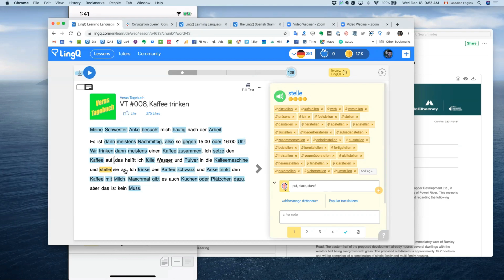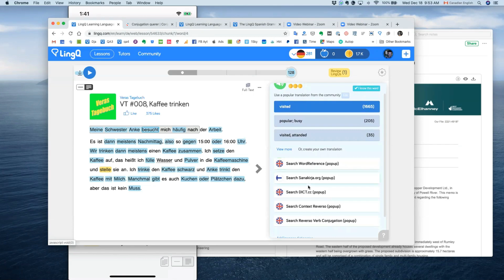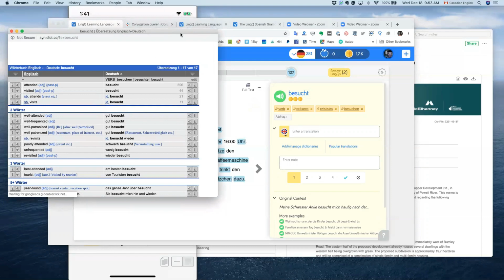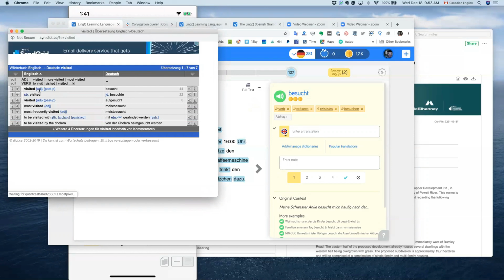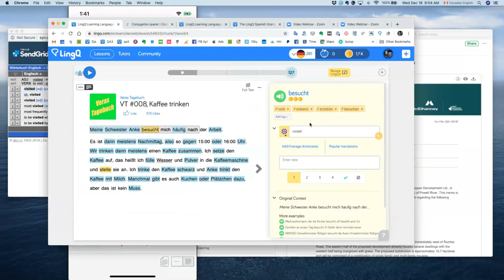Someone's asking how to copy a definition from a selected resource to my lesson. So maybe we'll just revisit that again here. If I want to look up this word, I can check a dictionary. It's going to open up here. I can then, if I want, either copy it and then paste it, or simply type it in. It's up to you.